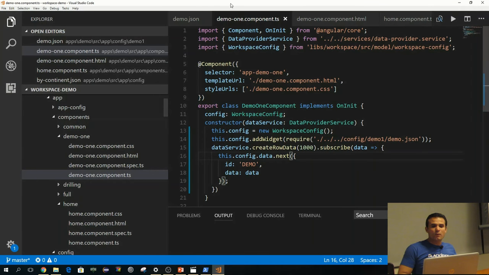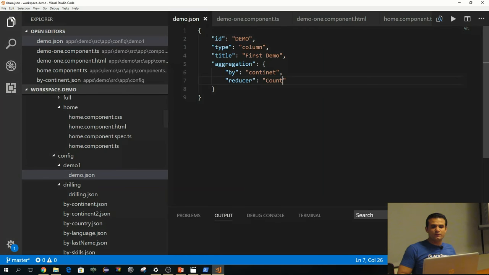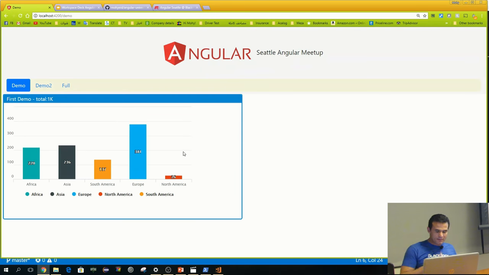Something's going on. We probably did not spell continent right. Let's make a continent. And here you go. So this is our first demo. With just some JSON configuration, we were able to build our first chart over here.